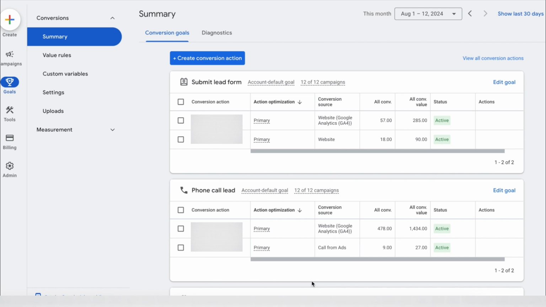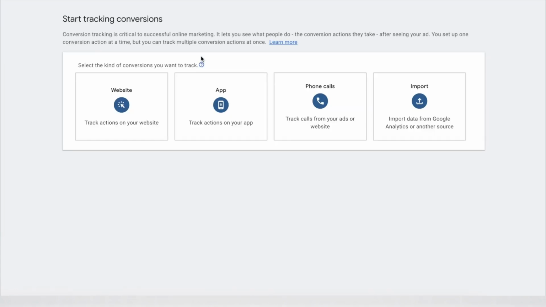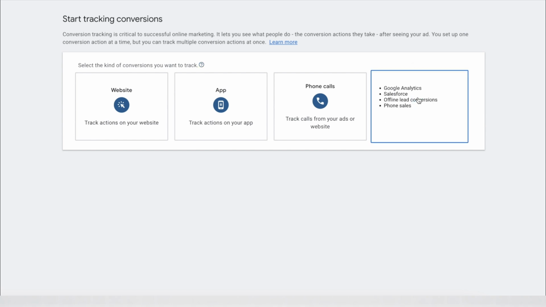For this video, start at ads.google.com. Make sure you're in the account that you'd like to be for this tutorial. You would then click Goals on the left and go to Summary under Conversions. This is where all of your conversion goals will be. Click Create Conversion Action. You would click the import option on the right.